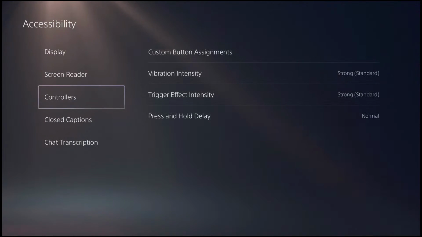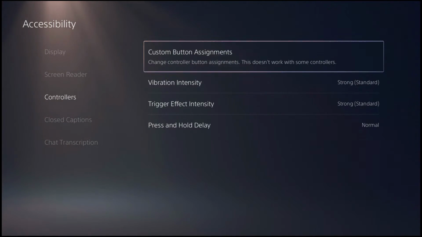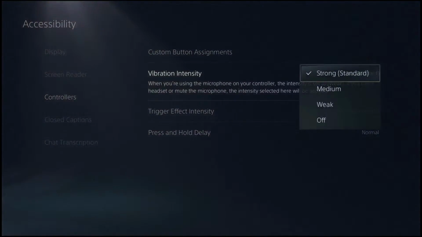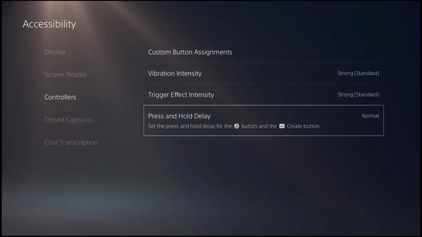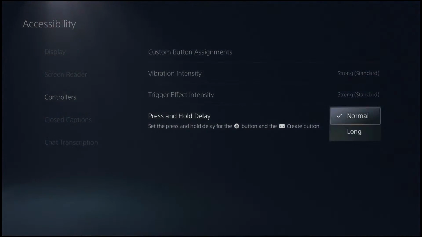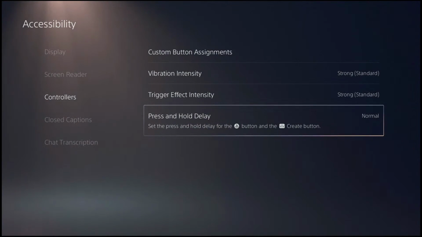Okay. You have controllers, so you can customize your buttons however you want them. I know a lot of people in Japan, PlayStation pretty much universally change the enter or the OK button to X instead of circle, but you can change that back here. Also, you can change the vibration intensity for the DualSense, the triggers as well, and you can also change the functionality of your PlayStation button. You can change the hold, long or normal, depending on how people like that stuff.